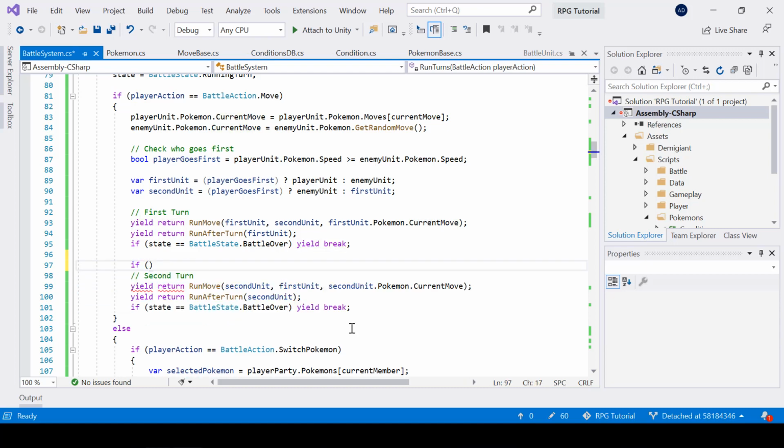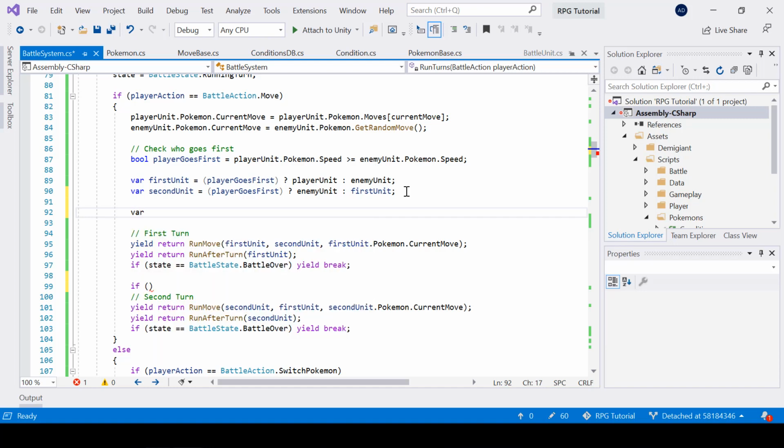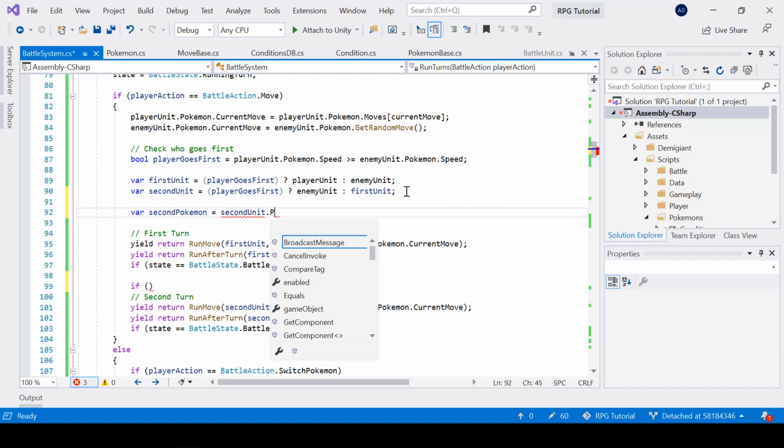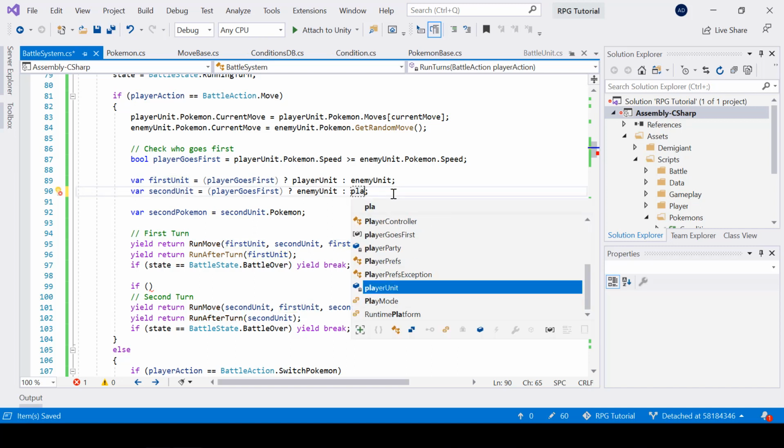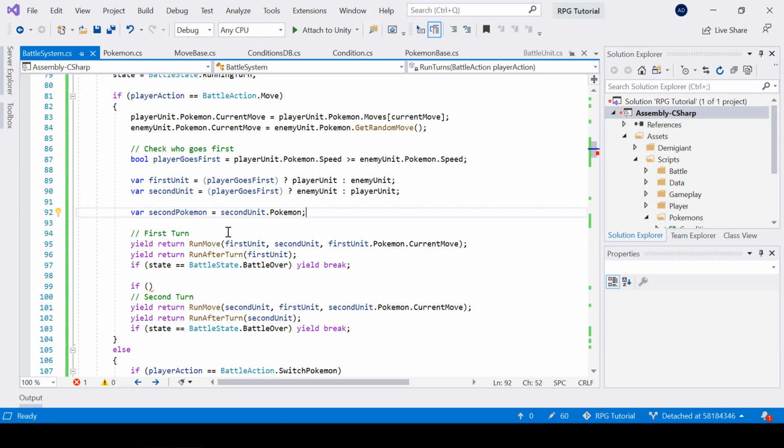So we can check if the second unit fainted. But the problem is by the time we reach here, the second unit will be the newly switched Pokemon, right? So what I'll do is I'll store the Pokemon of the second unit in a variable. So I'll call it second Pokemon, and to it I'll assign second unit dot Pokemon, right? And by the way, here's a mistake I made. While assigning second unit, if the player goes first is false, I'm actually assigning the first unit, whereas I should have assigned the player unit, right? So yeah, we have the second Pokemon stored inside a variable.